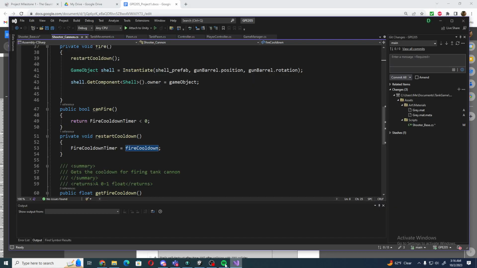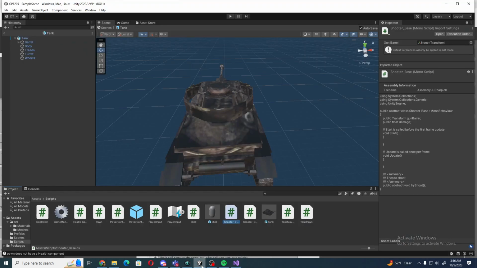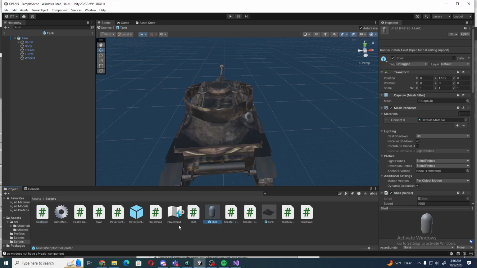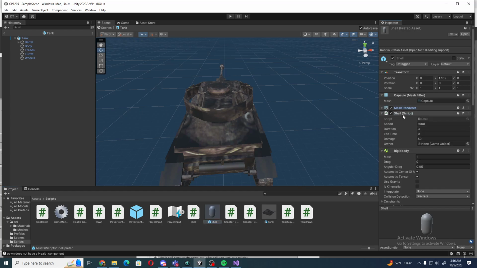It does. So if we go to the shell, this prefab, it has the shell script on it, which has the owner. But since this hasn't been instantiated by anything, it has none. Whenever you instantiate it, you need to give it something as well.